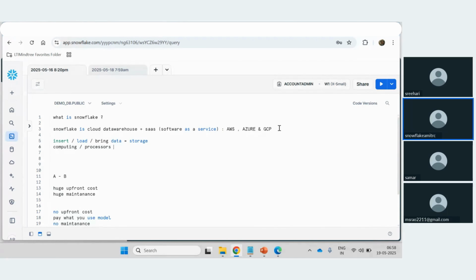Why? Because processors are the component which will be used to fetch the data, store the data, and modify the data. One simple example I have: nowadays everyone purchases items online, right? Let's say you have purchased some online item, okay? Now that item is there in the shop.